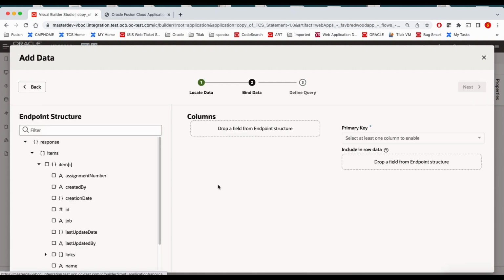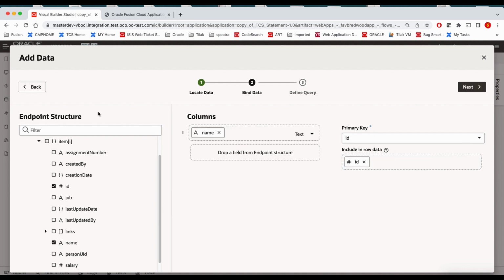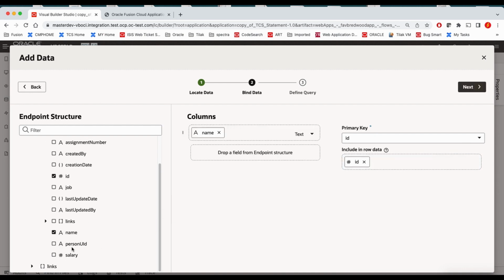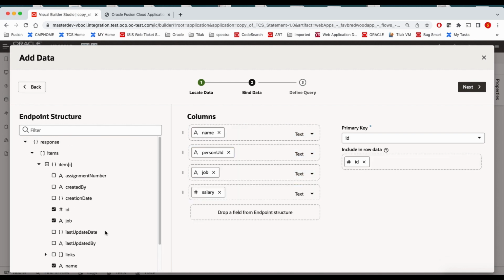Now I'm going to choose which columns I need. There are two types of columns listed here. One is whatever is appearing in the UI. The other is not appearing in the UI but is available. For example, I may not use ID in the UI, but I may need it. Then if I go to ID, here is whatever is displayed in that table: name, person UID, then job, then salary, then countries.